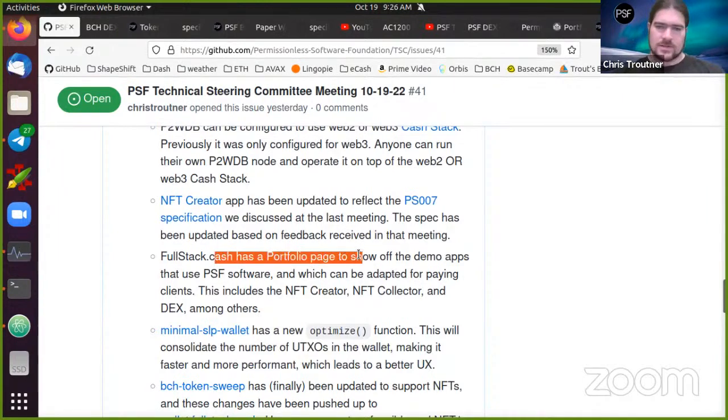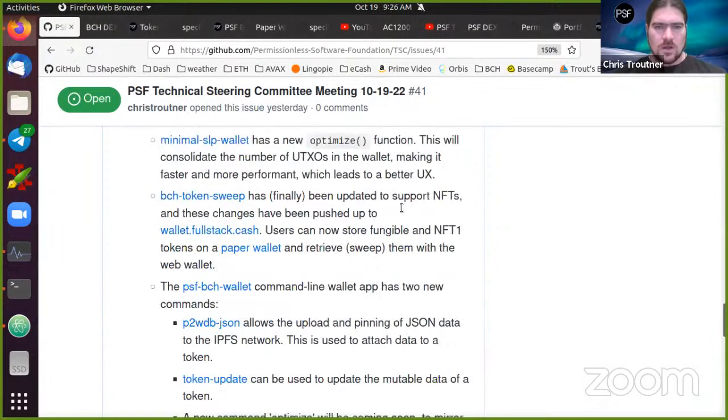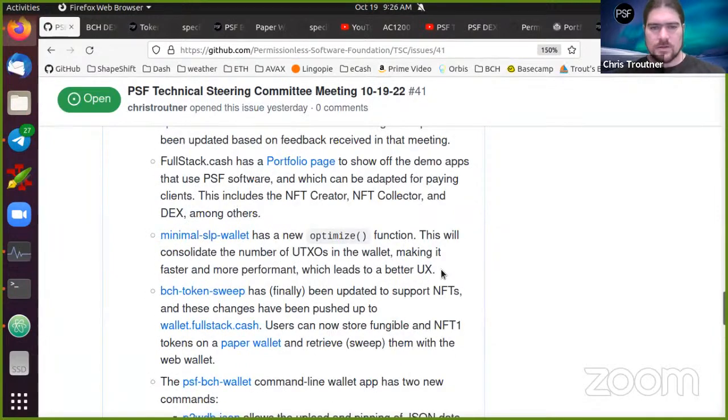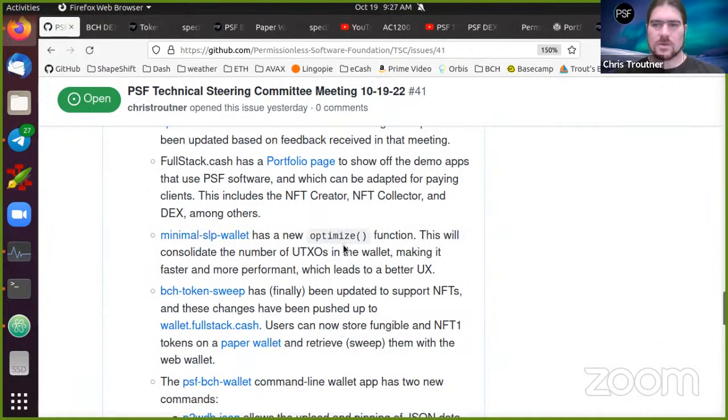Okay, and I actually just showed you guys the portfolio page. Minimal SLP Wallet has a new optimize function, and this has been a long time in coming. And I'll just anticipate your question there, Aaron. The PSF BCH command line wallet will get a command for this.